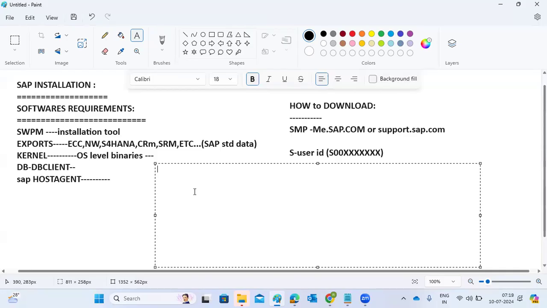In the introduction we discussed that SAP is a three-tier architecture: presentation layer, application layer, DB layer. We are discussing the application layer now. To install the SAP application, we require tools. These are the software you require here. Where can I download this software? From the service marketplace, we have to download it.